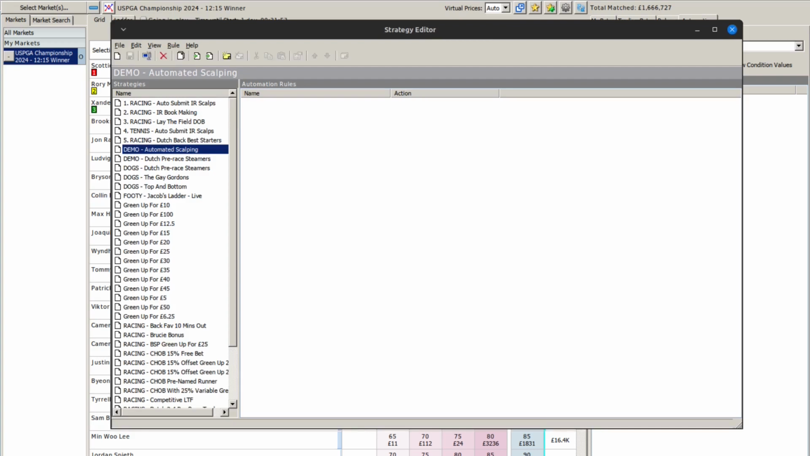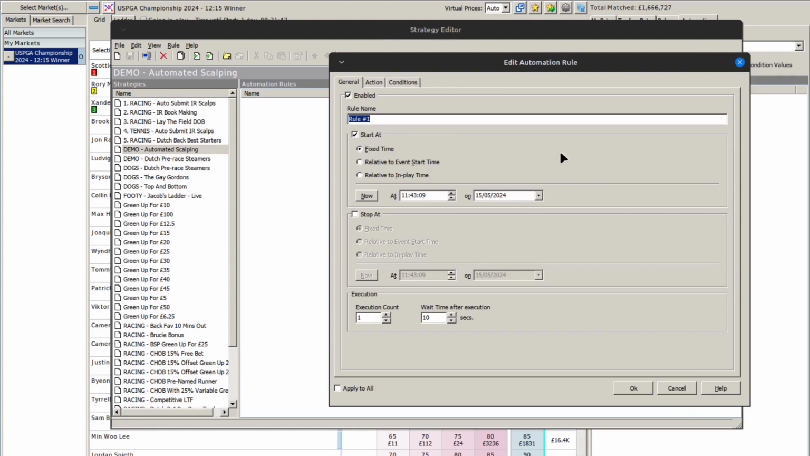So if we bring up the strategy editor, you'll see I've already created an empty strategy. Let's just first of all create the initial rule. I'm going to create two separate rules, one for each method. But you should be aware you shouldn't use them together, although theoretically I suppose you can. But you may find some conflicts between the two.